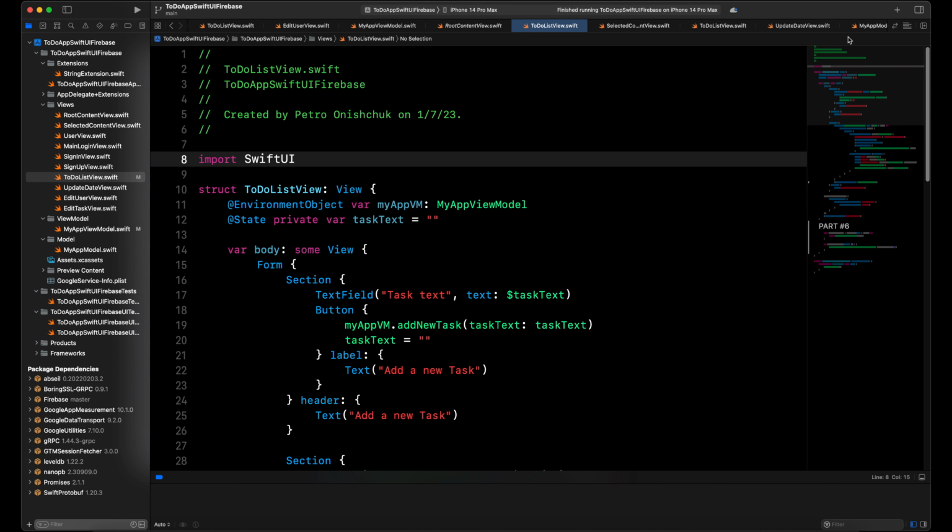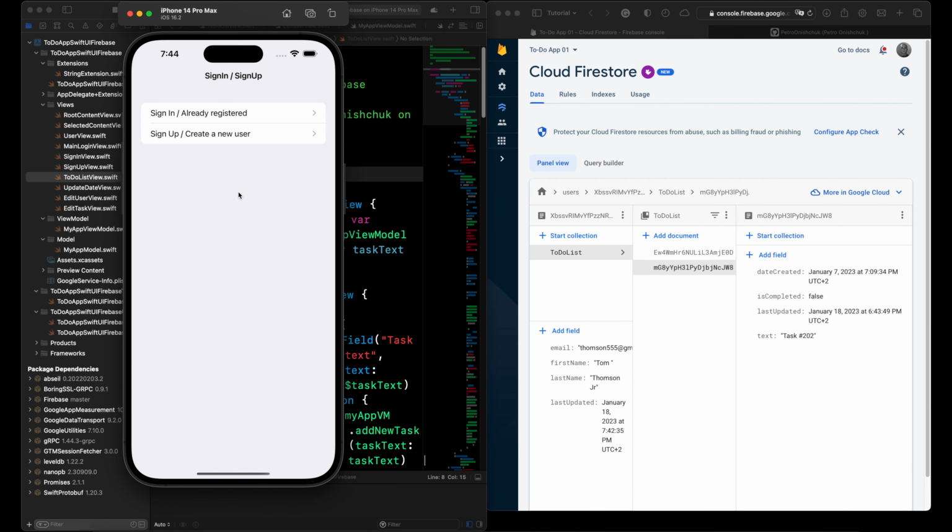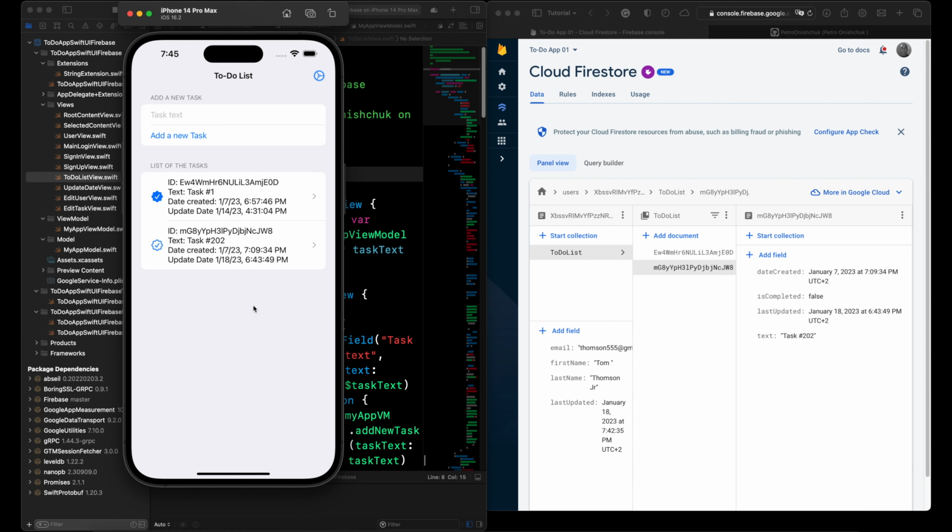And now I run the application, and I also show you Firebase Firestore, and try to delete our task, and we check if we can successfully delete our task from our Firebase Firestore, for example. And now I run the application and try to sign in. And now I successfully sign in to our application by using our Thompson 555 email. This is our Thompson Jr.